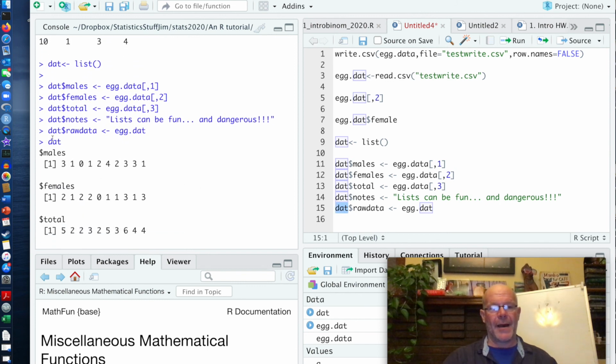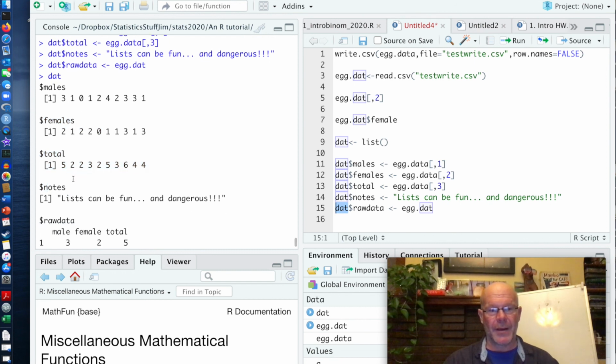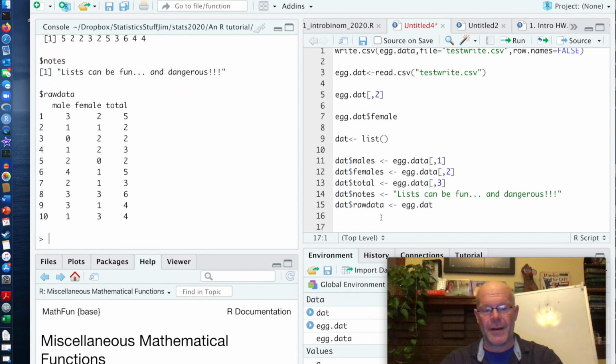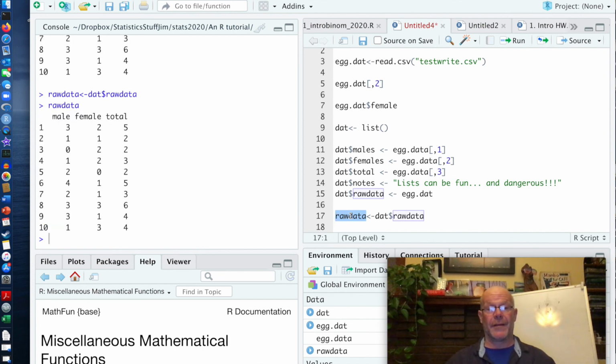And so what do I have? I have the element of that list, which is called males. And so there's the information from males. $females, that's the information from females. Here are the totals. Here's my note that I made for myself about how much fun lists can be. And then I've also included the raw data. And so if I wanted to just play with the raw data, all I would have to do is call that out. So I could create another object. Raw data gets dat$raw data. Now I've created an additional redundant object that has that.